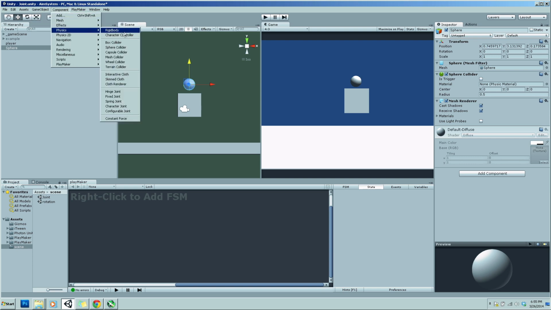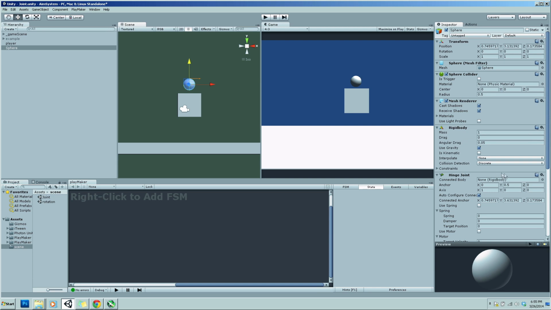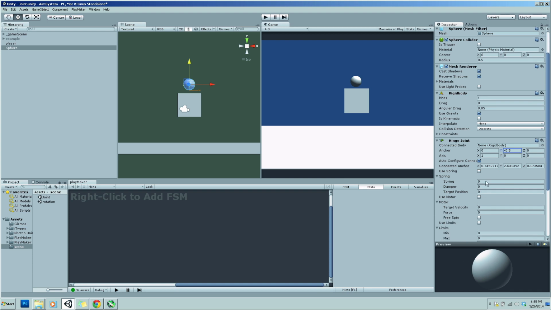And now we're going to go to physics and select hinge joint and set the anchor at the bottom of the head. So this will be the neck, -0.5. I'm going to set the spring to 10, target position to 1, and it's going to be rotating on the Z axis. So I'm going to set the Z to 1 and X to 0. That way it rotates on that axis.